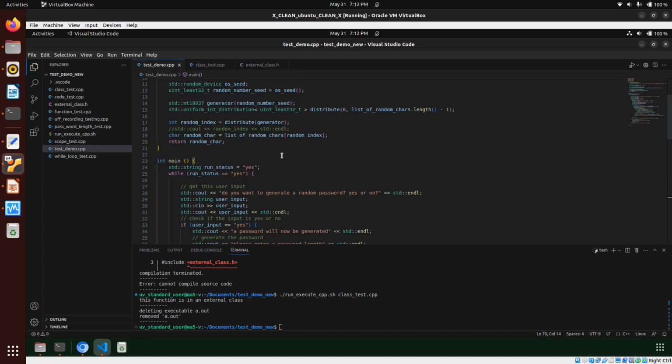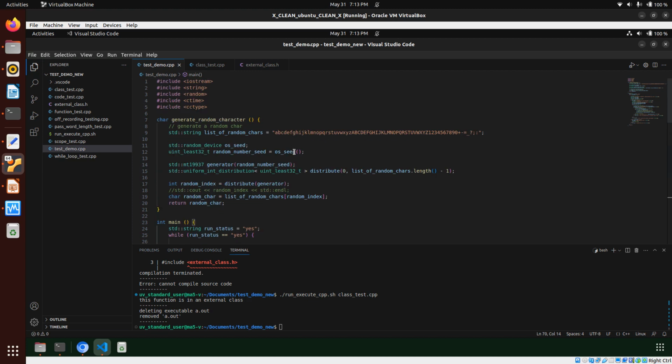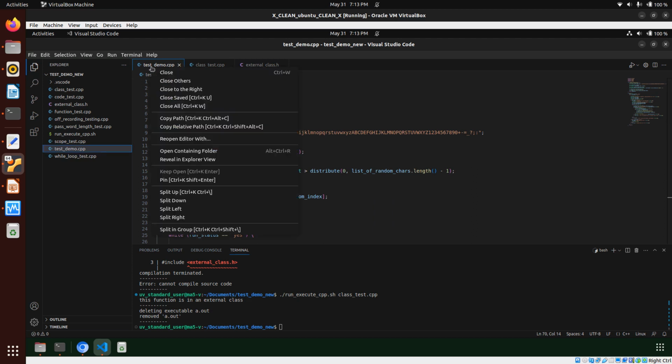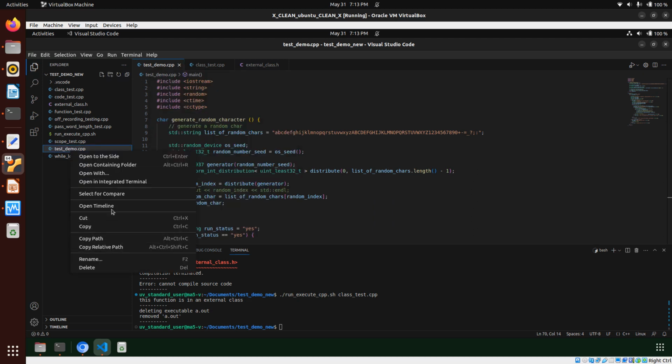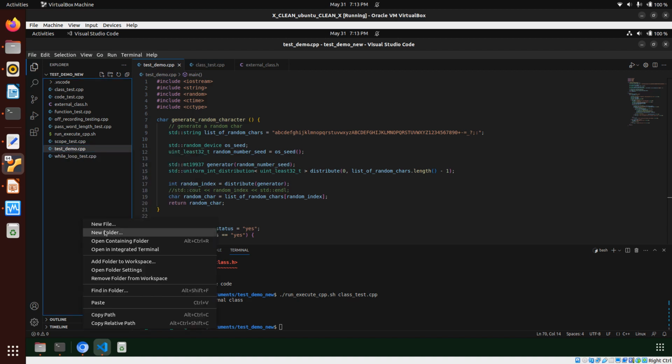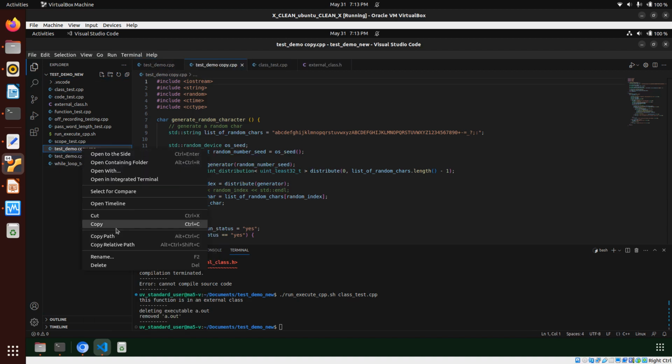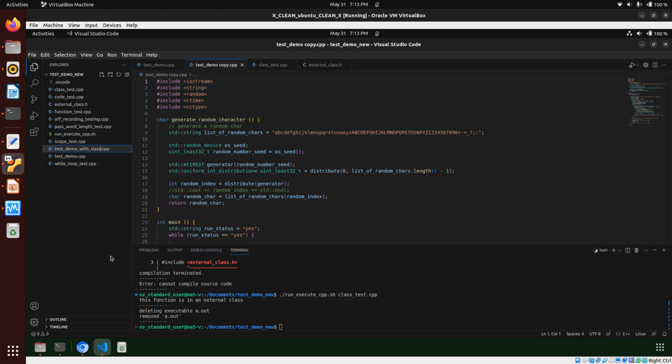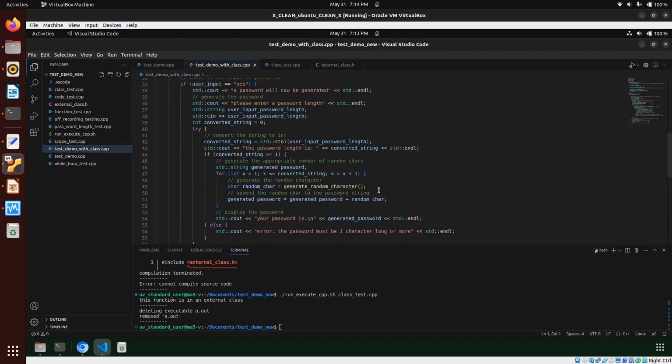Now, let's get back to the password generator program. This program is too simple to actually require classes, but I'm going to put one in anyways. So, what I'm going to do is make a copy of this file, and I'm going to call it test demo with class. So, what can I make into a class? One obvious thing might be this part where I generate a random character. So I'm going to make that into a class.